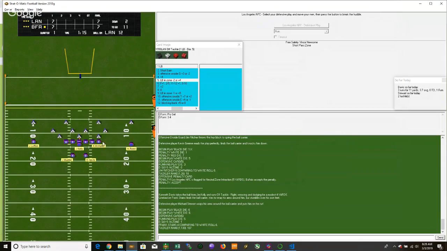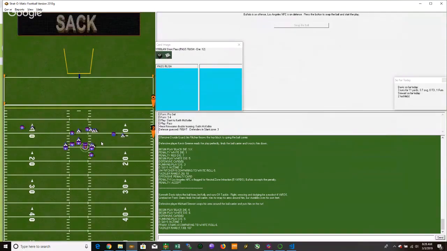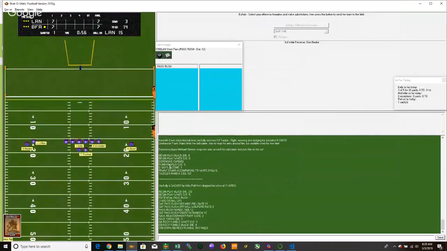Zeb has now gone to a 3-4 defense inside the 20. Slant to Keith McKellar, being double covered, and here comes the pass rush. Is that Kevin Green? No, it's Mike Peel. He comes in there and makes the play. He's got a nice rate too. So we got a couple of good pass rushers there.